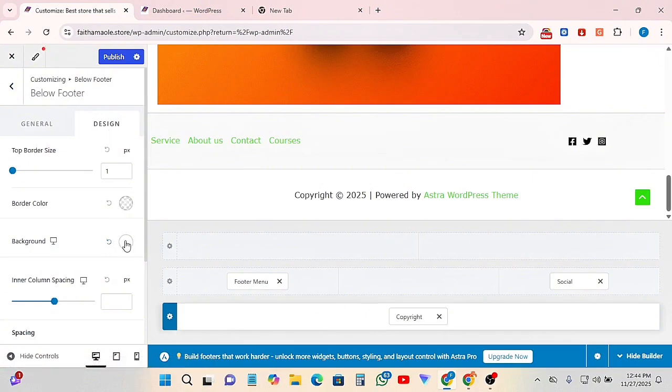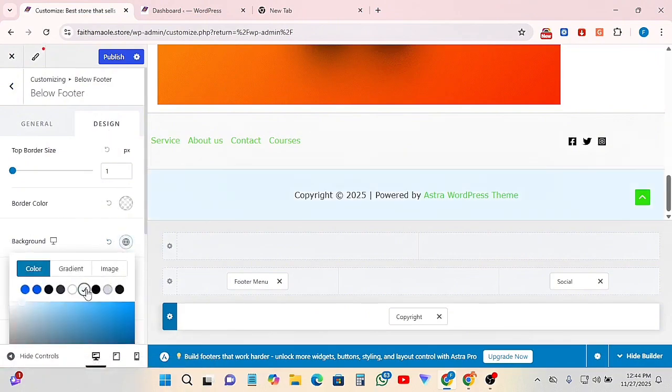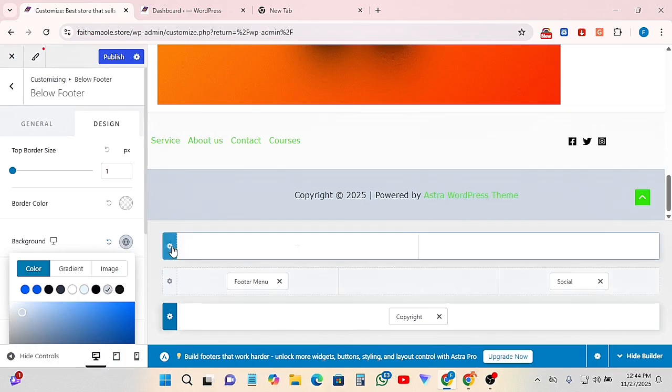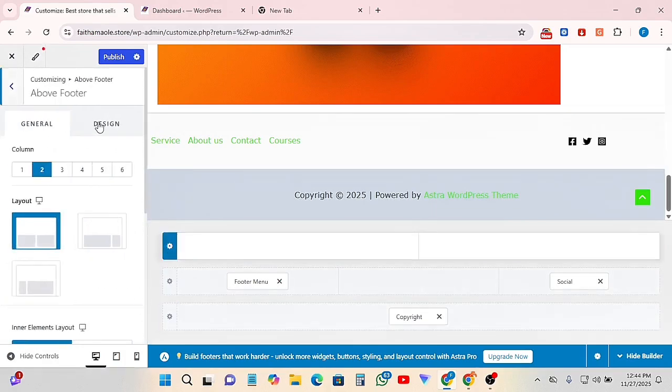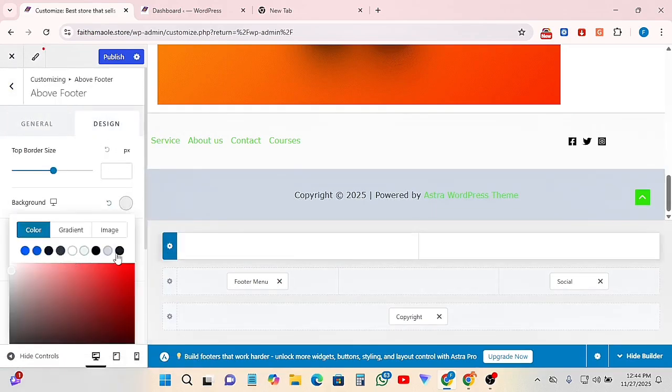Can you see background color? We want to change it to, no, this is not the color, or we change it to this color and change this particular one. Let me click on this gear icon and change this one to that same color. So we want to choose the color so that two of them can match.